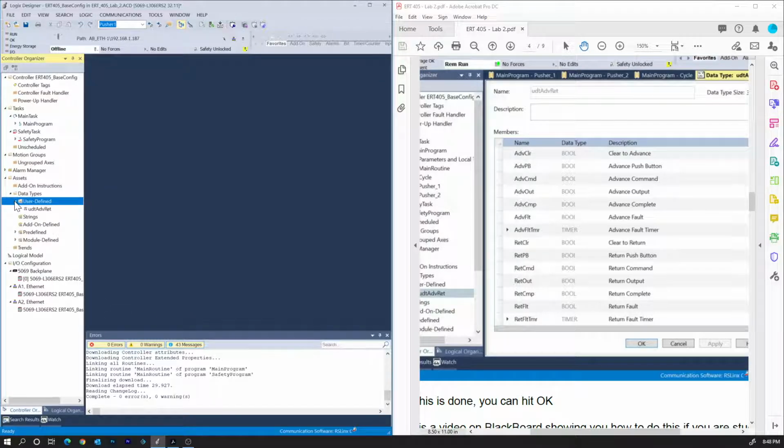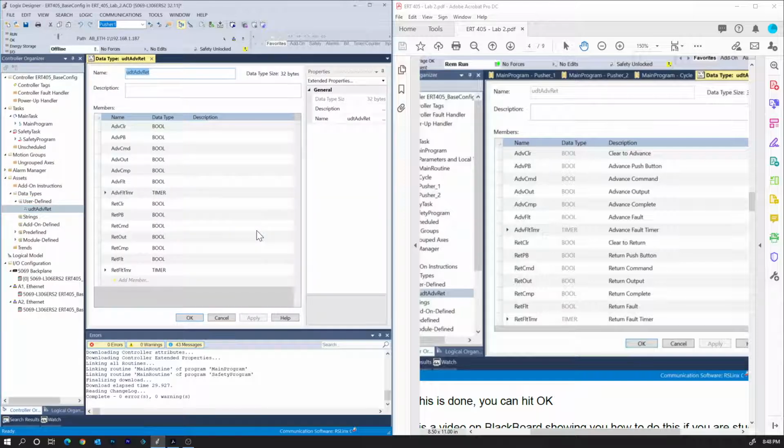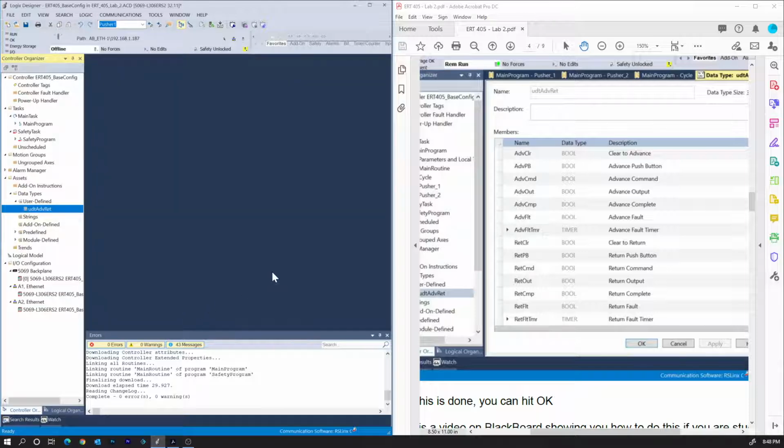If you ever need to go back in and change anything, open up user defined, and your data types are all going to be there. We only have one in this case, but as you're making programs, maybe you're going to build up kind of a little library of these, and it'll make programming a lot easier. So let's look at the next page.